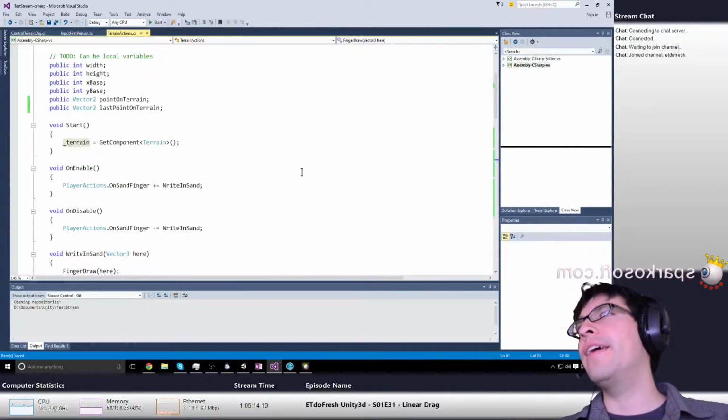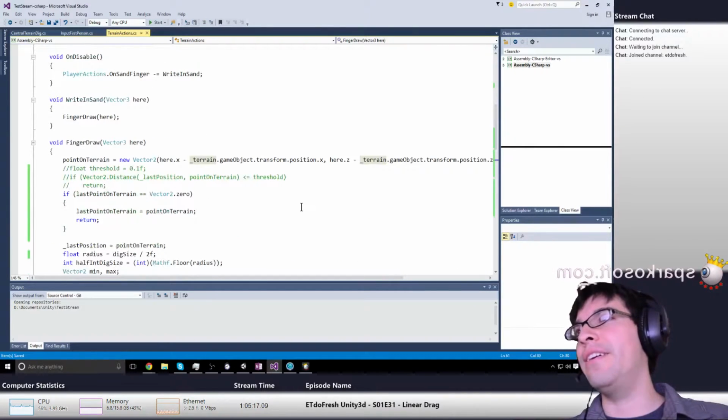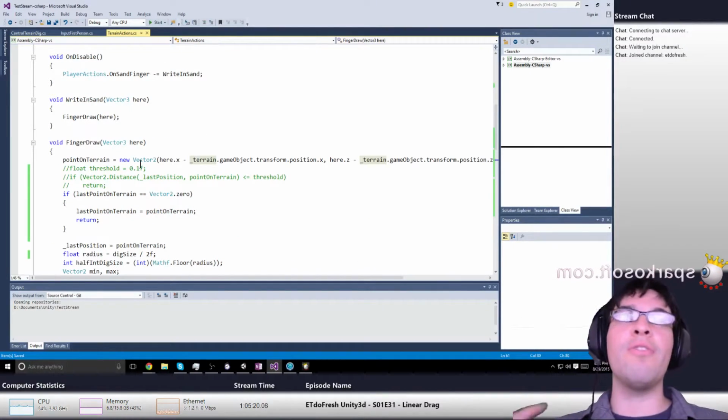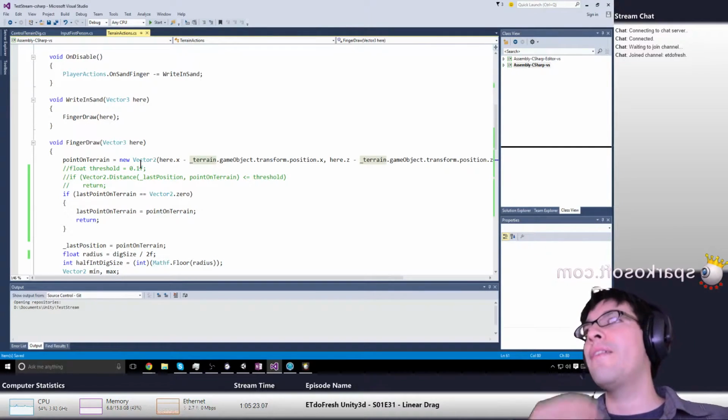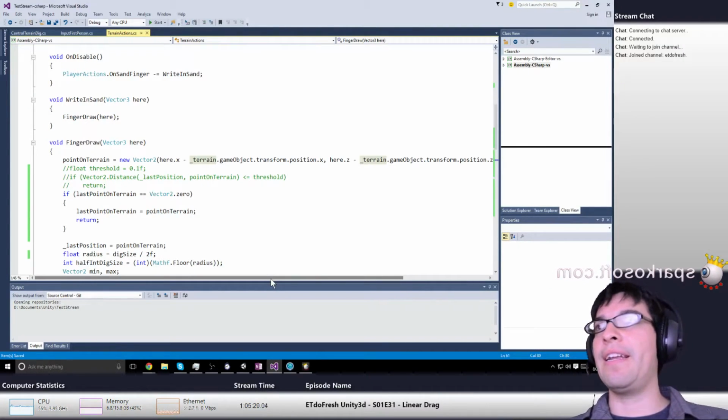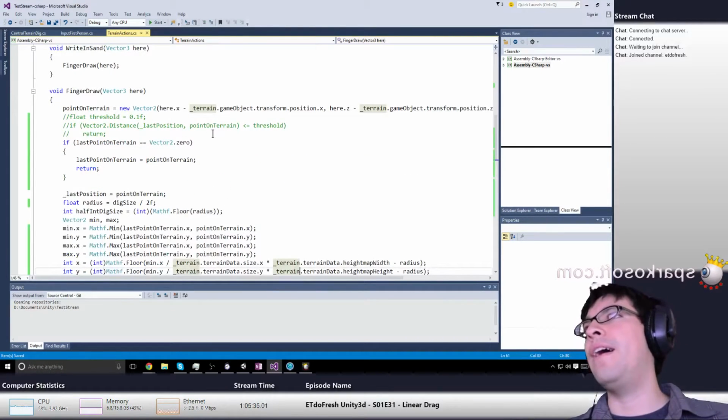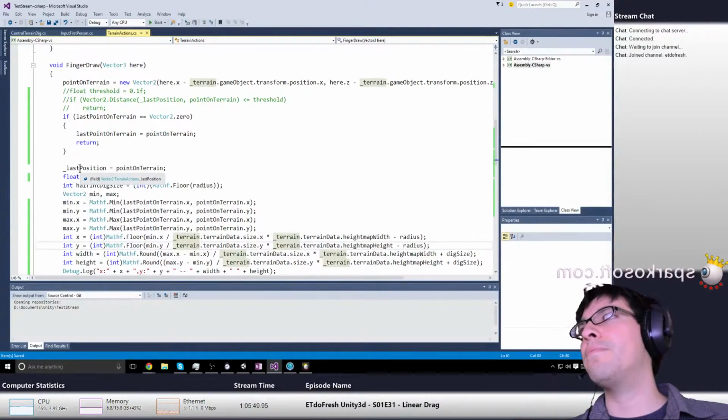Okay, here we go. So I'm just going to go down this code from the top down. The point on the terrain is wherever we clicked, minus wherever the position is. So it's going to be basically a number between negative 25, 25 all the way up to 25, 25. So that's legit. The last point on terrain is vector 0. If it's a vector 0, then go ahead and record the new vector and then return. And then last position is going to be the last point on terrain, which is okay.